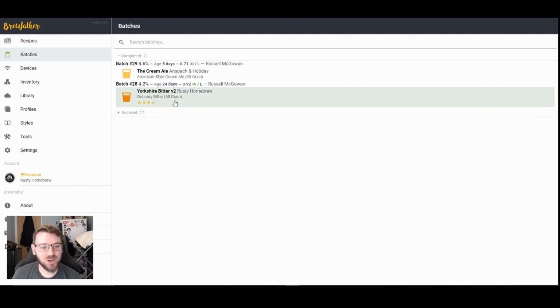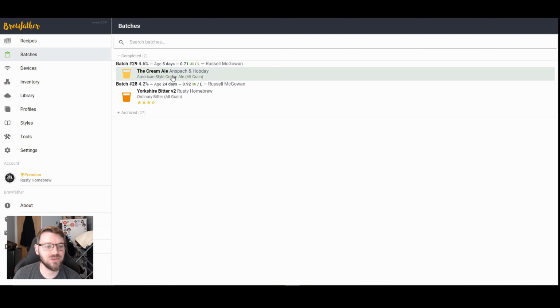So on tap, I've got my Yorkshire Bitter version 2. It wasn't because of version 1, and that's been on tap now for 24 days. The cream ale, 5 days, so that is good to go. That is good to be drinking.